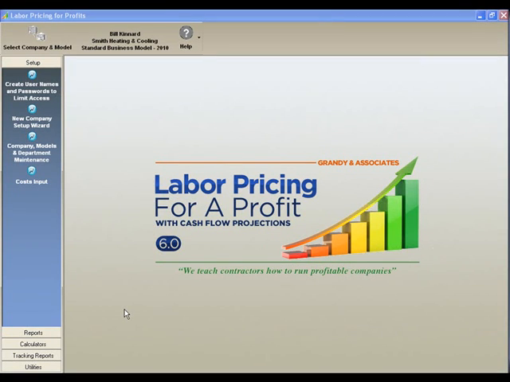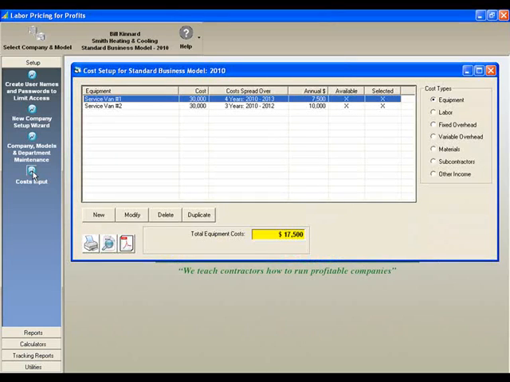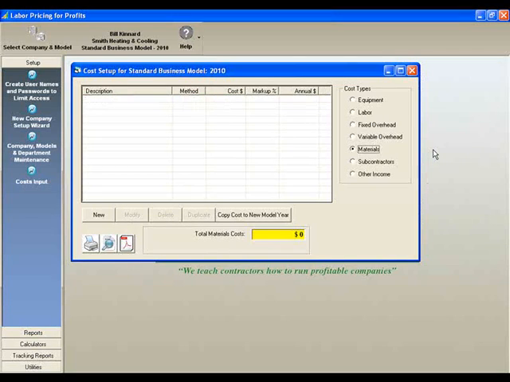Now, the addition of materials into our model is very simple. Let's go ahead and get started. To enter materials into our model, we're simply going to click on the cost input icon under setup in the left-hand toolbar. Once we do that, our cost setup window will open up, and as with the previous tutorials, the cost types is located on the right-hand side of the screen. We're going to be entering materials, so we'll simply click on the materials radio icon on the right hand side, and the screen will immediately change to allow us to enter materials themselves.